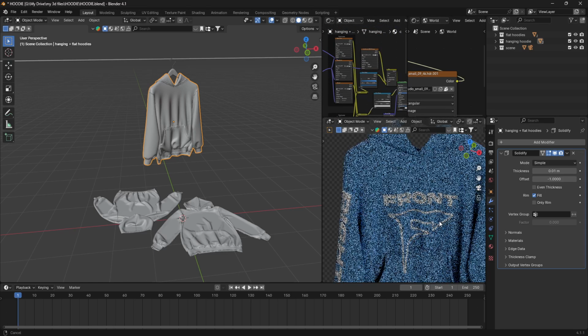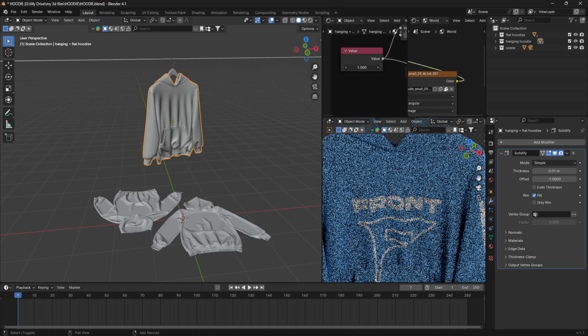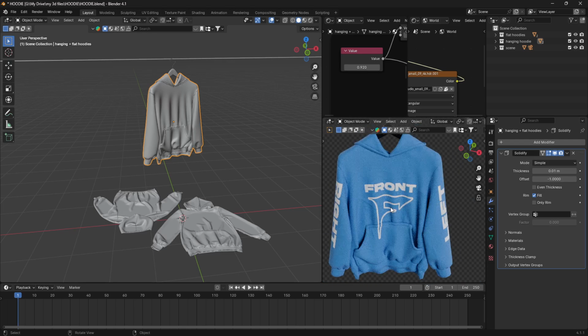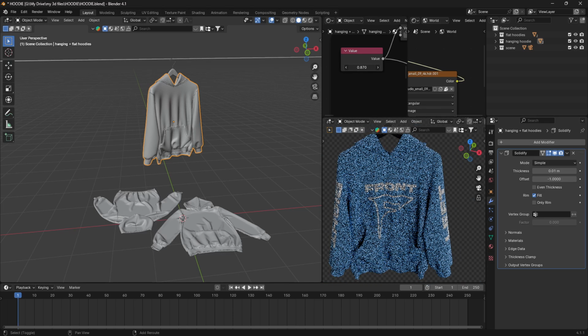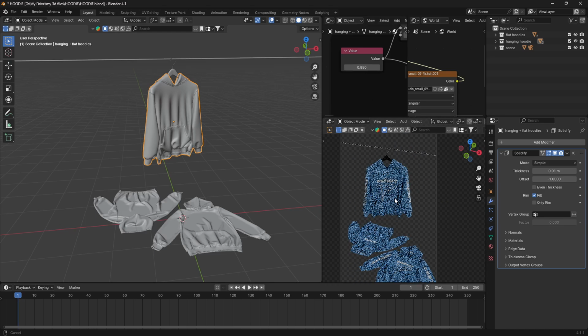And if the folds here are too small for your liking, you can bring them a little bigger to fill the whole hoodie. A little bigger too. The smaller you bring this number, the bigger the design is going to look. The higher you bring it, the more folds you're going to have. Around 0.8 usually looks best.